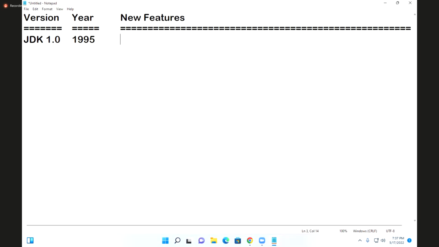See, JDK 1.0, Java Development Kit 1.0. So the first version was introduced in 1995. New features: in 1995 total Java is new. New features come in the next versions. So it is the starting language, the initial language. JDK 1.0 introduced in 1995, that is the initial language.